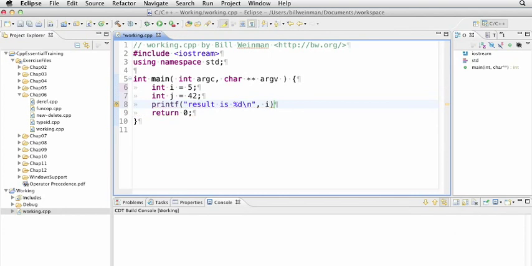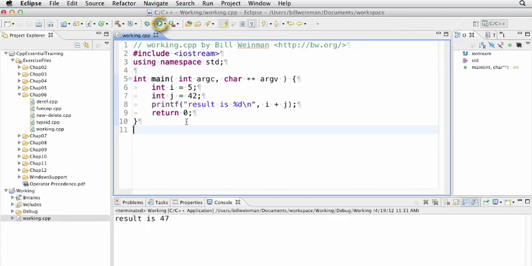I can say i plus j, and it'll say the result is, and it'll come up with a 47. There it is, 47. So this is just a simple case of integer arithmetic. I'm adding two values and I'm using the addition operator. I could use the subtraction operator and I'll get a negative value. I think this will come out at negative 37 if I'm not mistaken. There we go, negative 37, because I'm subtracting a larger value from a smaller value.